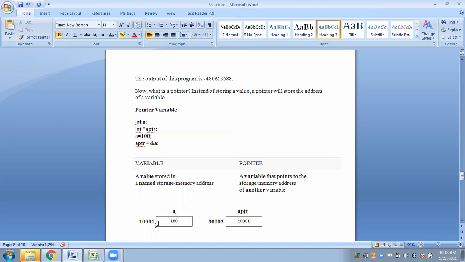Now if you look at these two, what do you see? a contains 100 with an address of 10001. aptr, with an address of 30003, contains this address. And what is this address? This address is of the variable a. Yes or no? Is it clear?